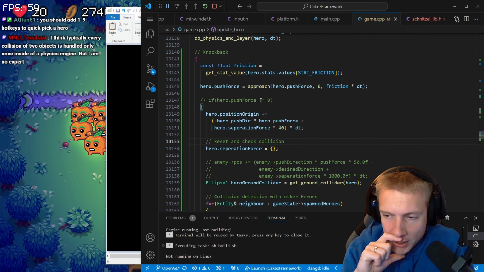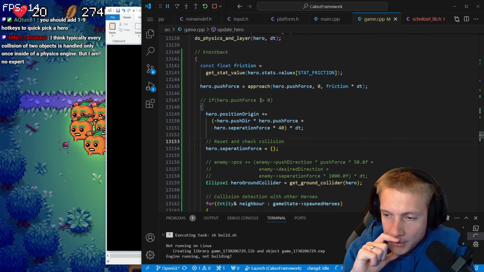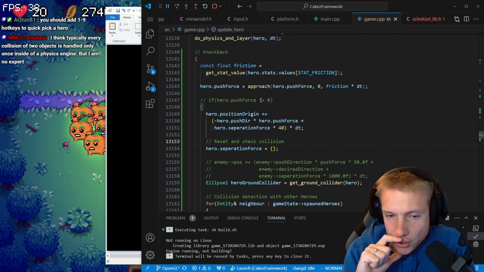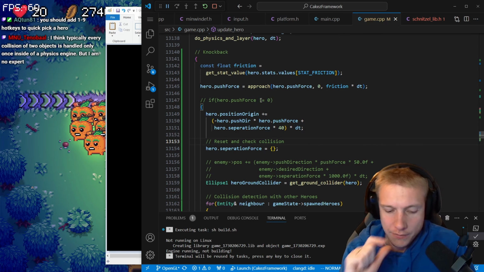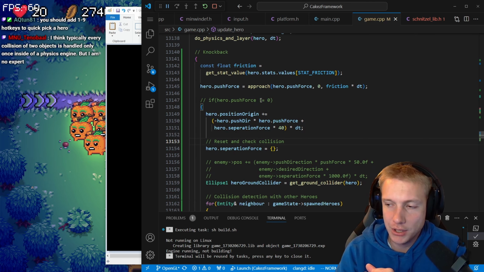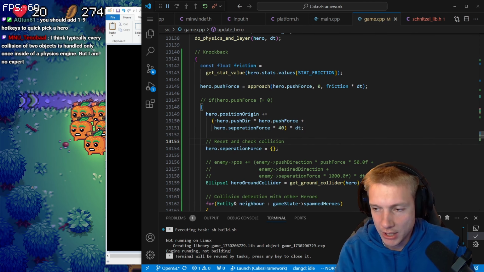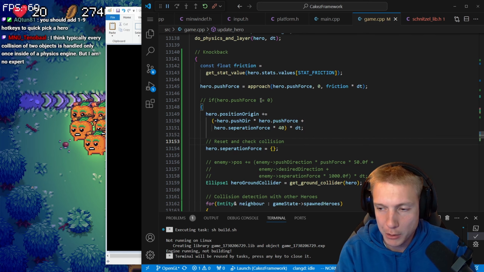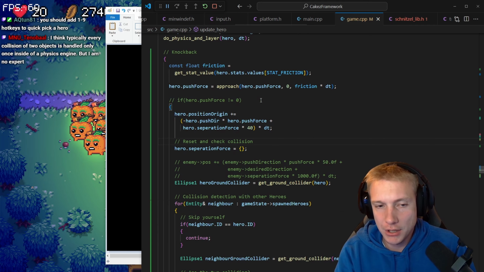Sup, what are you up to? Hello there, Menu Tenobal. Why does it frighten you? What is the issue about C++ that frightens you, bro? I think typically every collision of 2 objects is handled only once inside of a physics engine, but I'm no expert. I think it is. Yeah, you should add hotkeys to quick pick a hero. Yeah, we're gonna do that next.